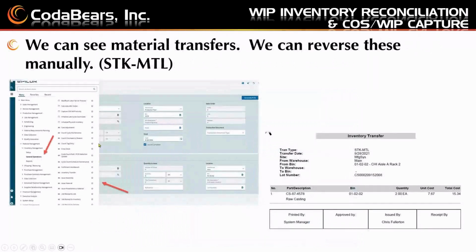So here I did a material transfer because that's another type of entry. Unfortunately, once a stock material transaction happens, you cannot change this automatically like you can on the purchase order receipt and on the time and expense entry for labor.